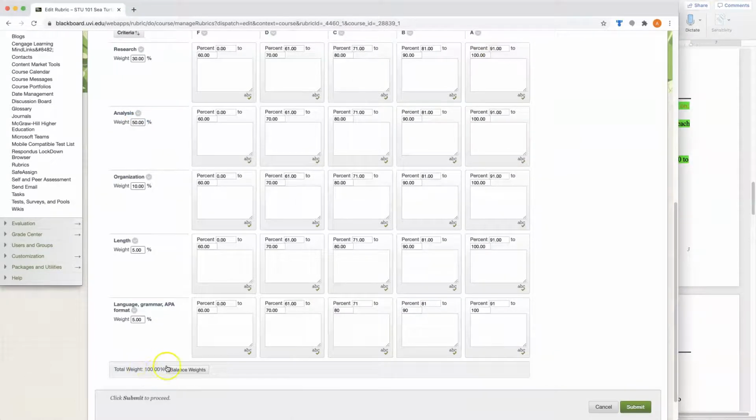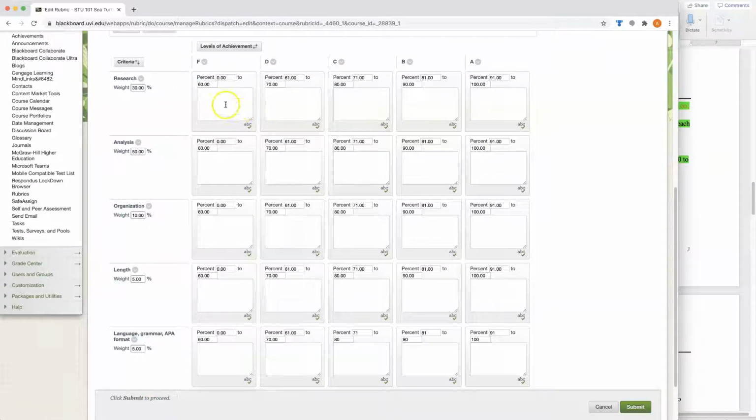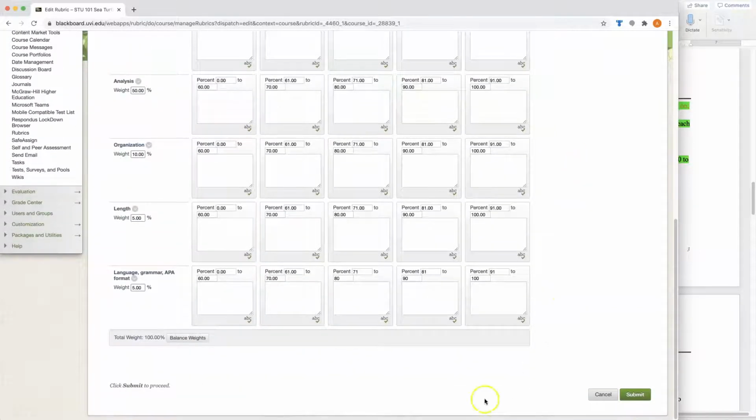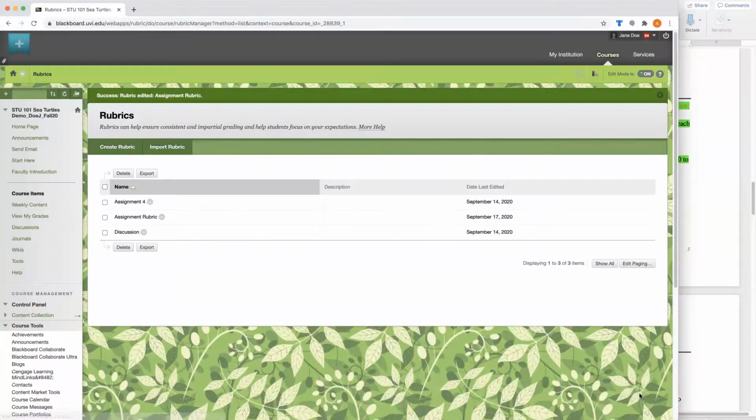And our trusty Blackboard is telling us that it does add up to 100%. Now at this point, if you choose to, you can also add the descriptors within each of these cells. We will not do that for now. And so we are going to go ahead and click Submit. So now let's go to the weekly content.